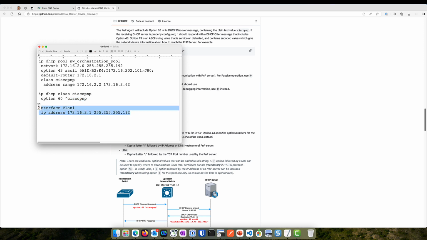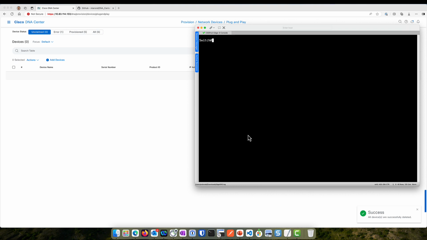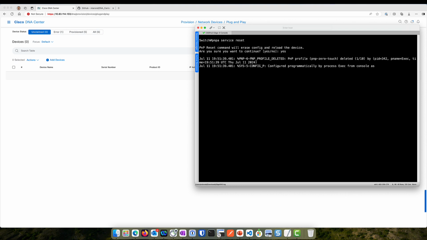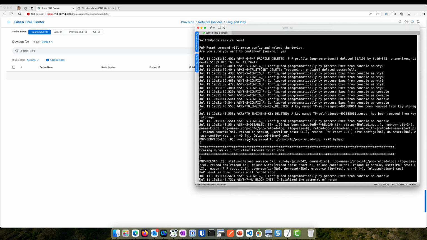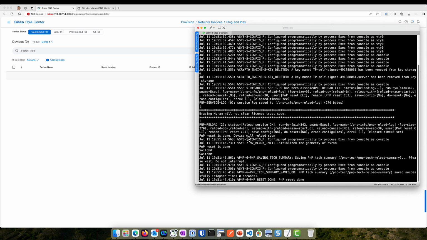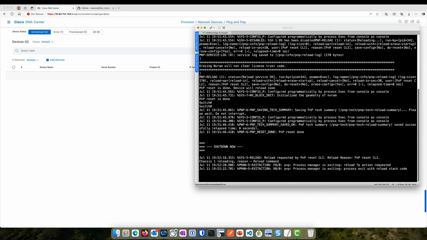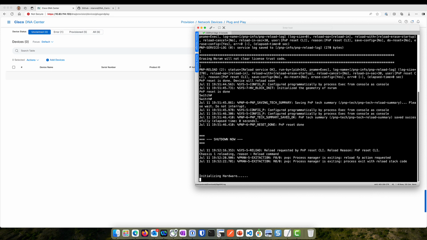And finally, we have our VLAN SVI for VLAN 1, so our gateway is going to be 172.16.2.1. And then we'll go back to the switch, and we'll run the factory default command, which is pnpa service reset. Then when we're asked to confirm, we type yes and hit return. So this process is going to take quite a while, and what we'll do is fast forward through it while you're watching, and then we'll pick up again as soon as this is done.